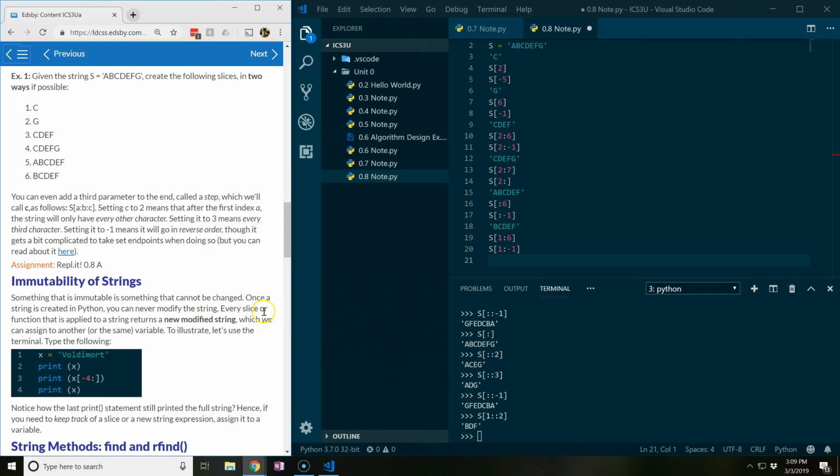You can use a slice. You can refer to part of the string, but every time you do that, you are getting a new modified string. In other words, whenever we referenced parts of S here, notice how we always got part of S. This was not actually changing S at all in any situation. We were just getting different parts of S returned. So that's something that's important to remember.